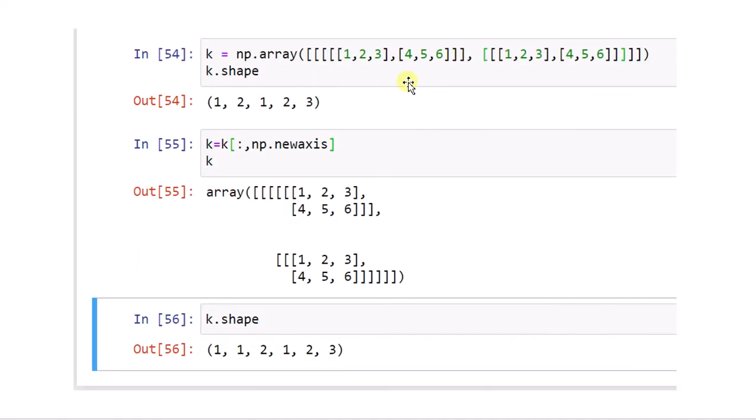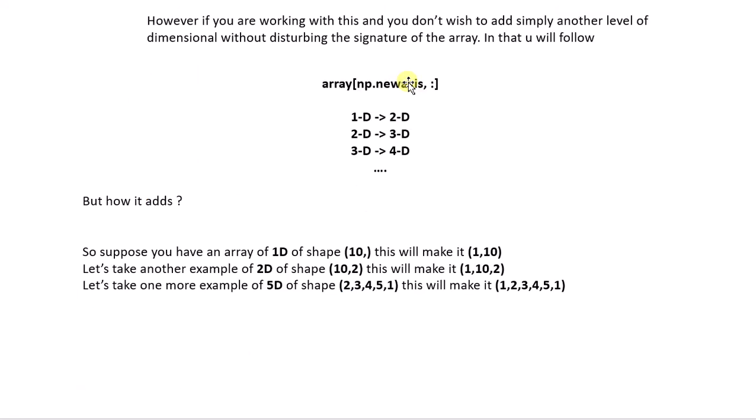Again, I went a little overboard and created an array of 5 dimensions. Here also you can see as soon as I do colon comma np.newaxis, I'm simply adding one more dimension, and this dimension gets added in the second position of the shape of the array. But what if you don't want this change of shape? You simply want to wrap it in another dimension. Suppose you have a 5-dimensional array and you simply want to change it to a 6-dimensional array, keeping the existing elements in the same position.